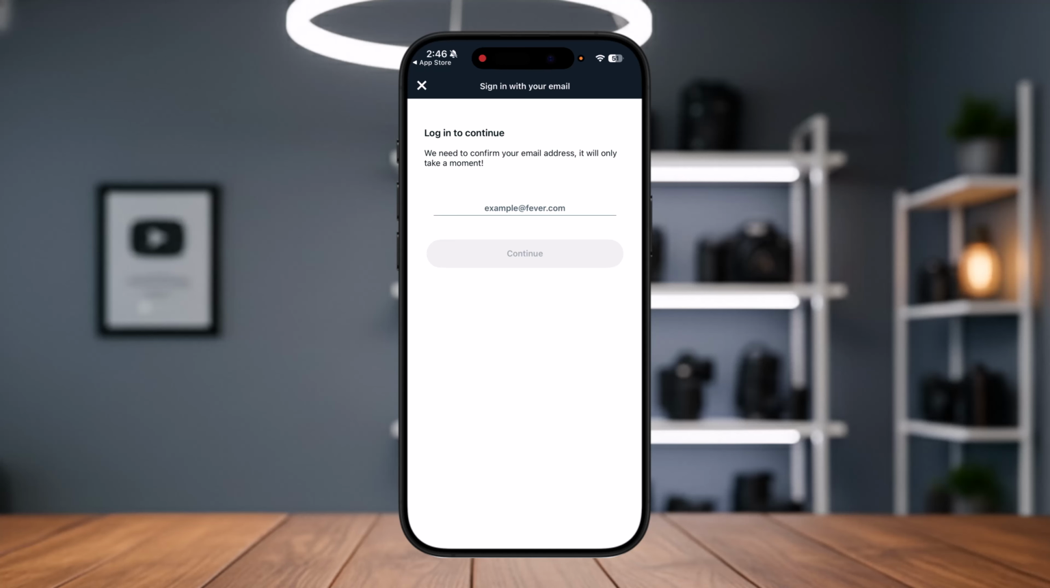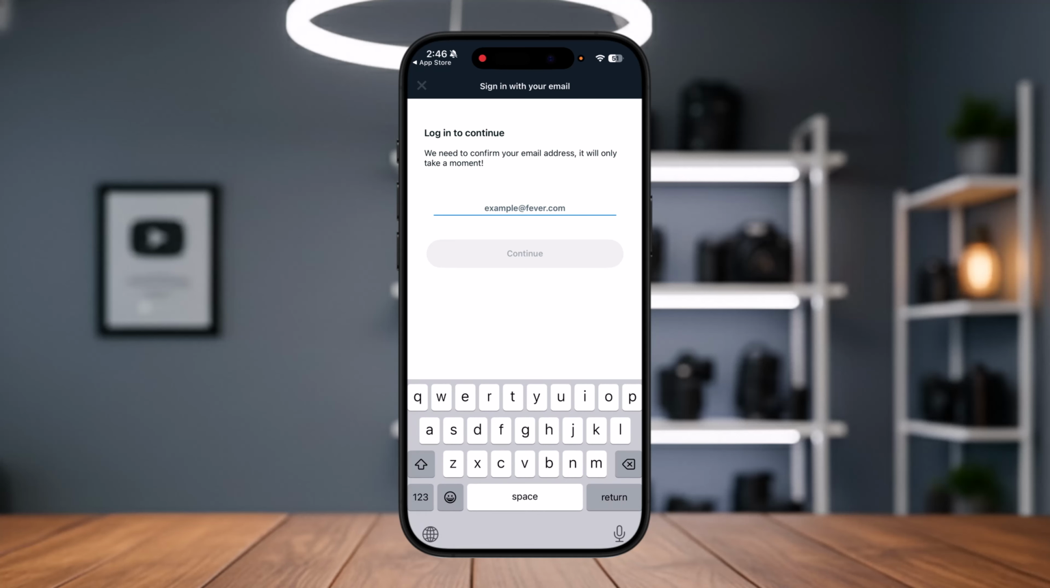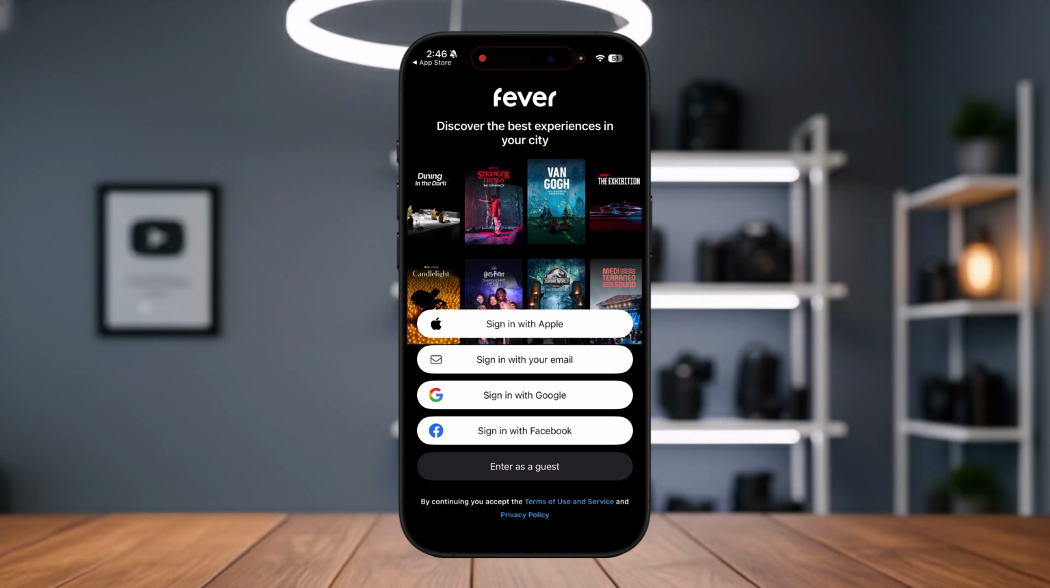For example, signing in with your email, go ahead and enter your email and then enter the password that you have. And that is about it. You're going to be logged in to your account, and that is it.